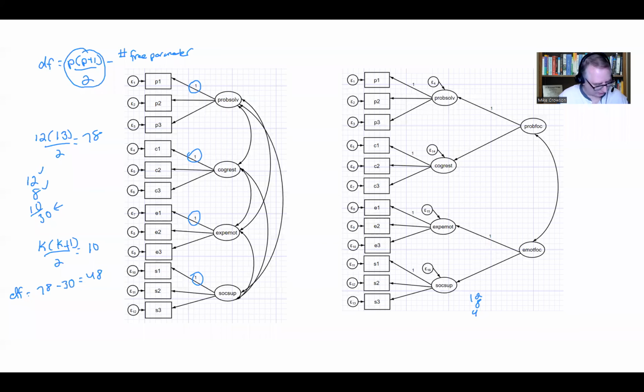So we have 3 additional parameters because we have a variance estimate associated with our problem-focused variable and emotion-focused coping variable right there, and the covariance between them right there. So we have 3 additional free parameters, plus we have this loading here and this loading here. So there's 2 additional ones right there. So then the total number of estimated parameters in the model is going to be 29.